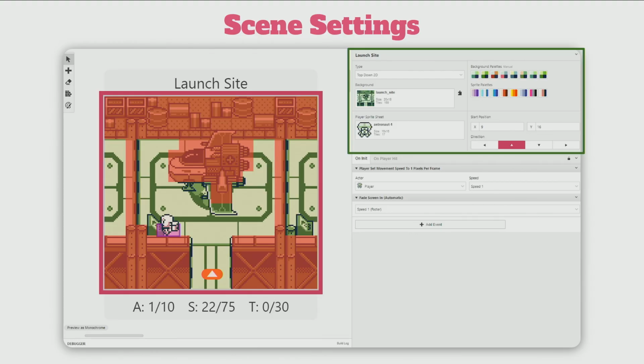I set the background image for it. The size of the scene will always be the size of your background image. So make sure that your background doesn't have extraneous stuff, because the scene will automatically build itself to that size. And you pick the character sprite sheets. In this scene, my main character is an astronaut, so I've picked the astronaut sprite sheet. If I wanted it to be something else, I would just pick it from that drop-down menu there.